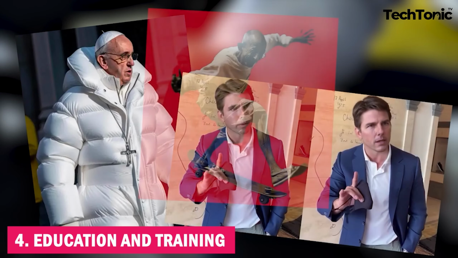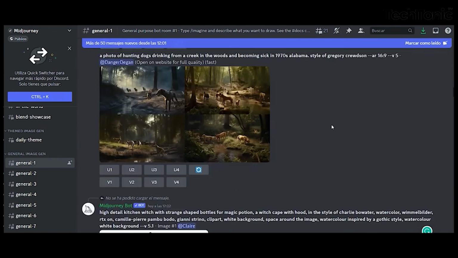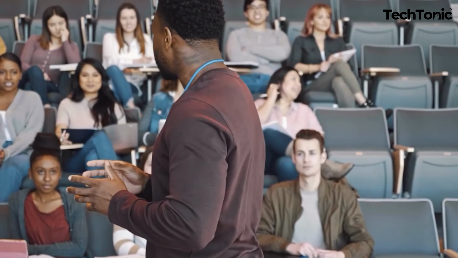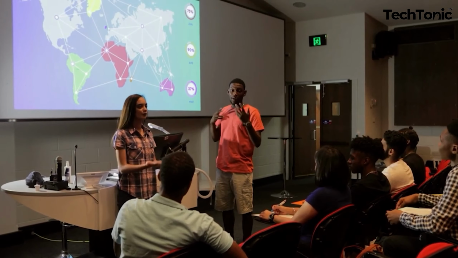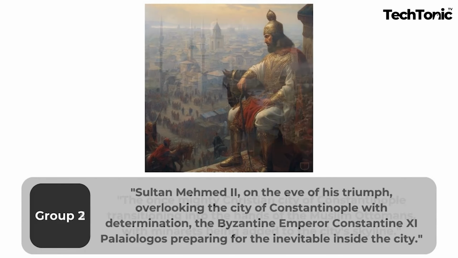4. Education and training. In educational settings, Midjourney can serve as a valuable tool for visual learning and instructional purposes. Teachers and educators can use Midjourney to create visual aids, educational materials, and interactive presentations to enhance lesson plans and engage students in visual storytelling.